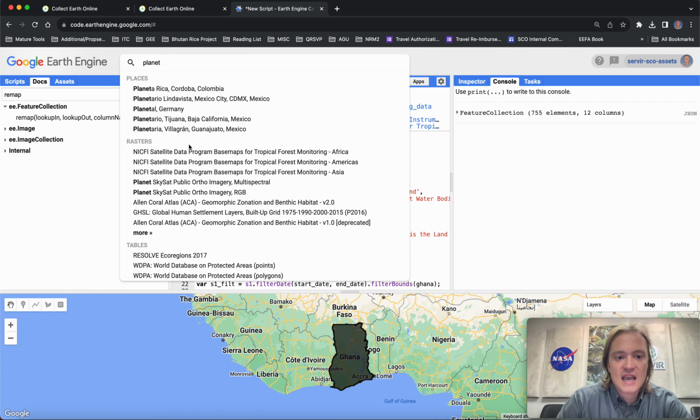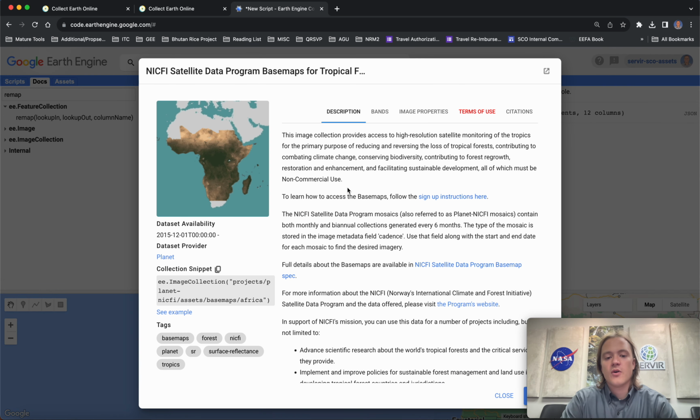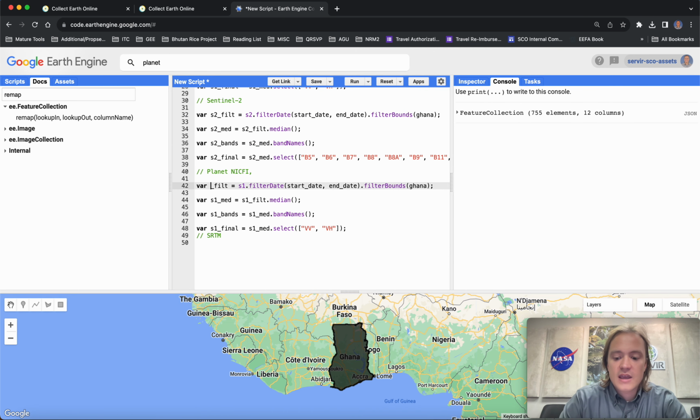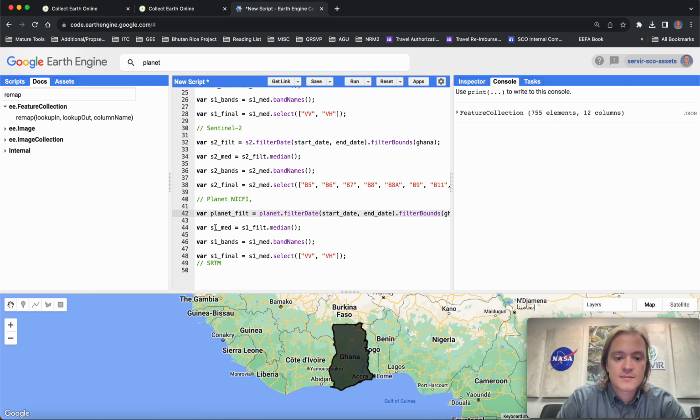You do have to sign up for the Planet NICFI program. And you can do that in the Google Earth Engine page for this data set. But it is free and open, and it doesn't take very long to sign up. And once you do, it will be available within GEE. So again, going to follow the same filtering steps. I'm just changing my variable names for Planet.